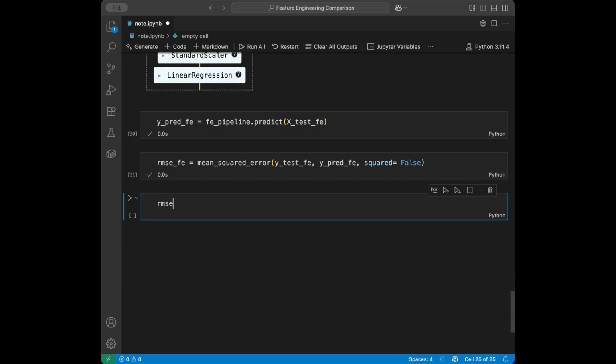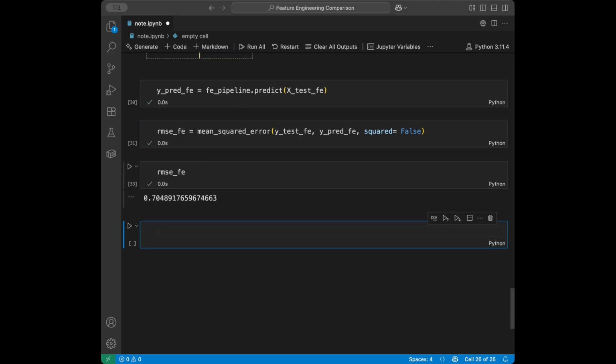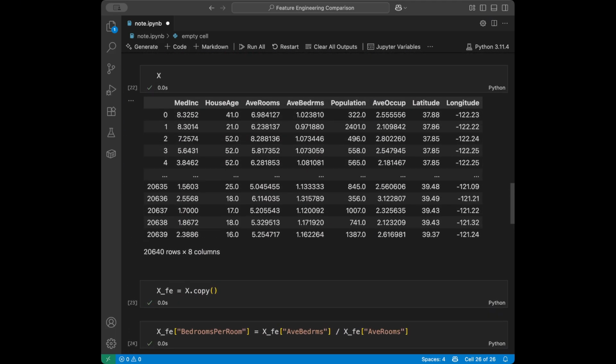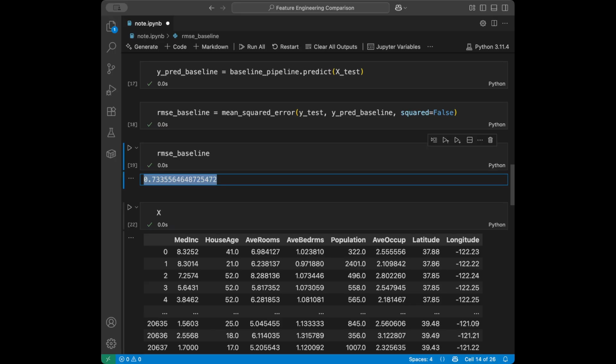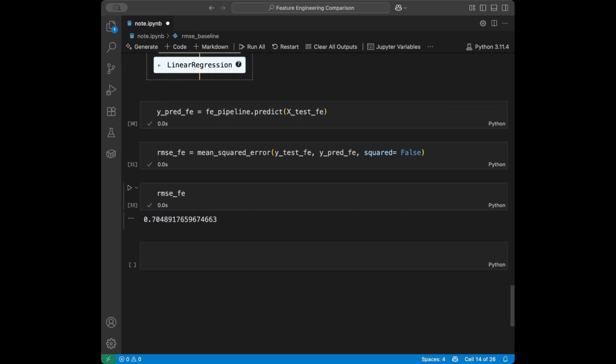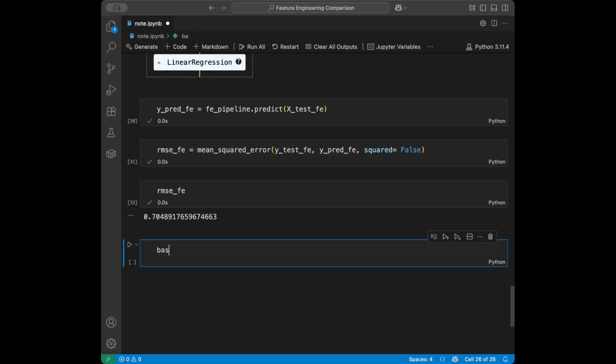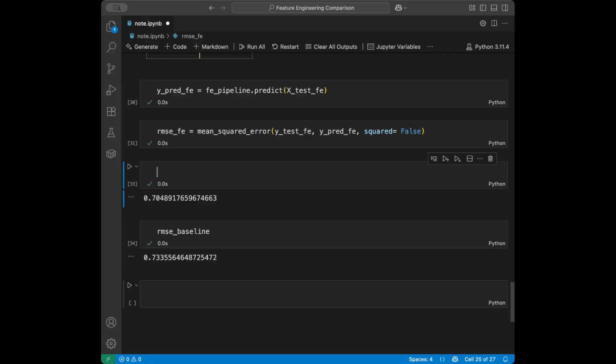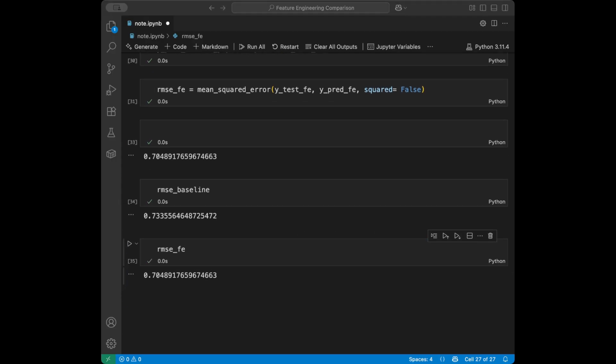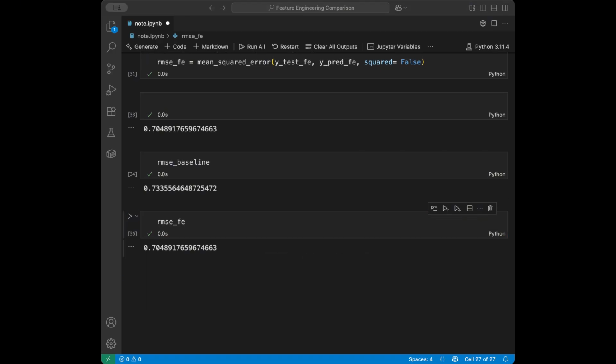And next up, let's call our value. Here we have 0.70. Let me check the other one. There we had 0.73. We can call it here too, like I will say baseline RMSE, rmse_baseline, and we can see the difference here like this. Even with a model like linear regression, and even with this small amount of work, we didn't do anything, we just added two new columns, we can see that model performance improved by exposing meaningful relationships in the data.